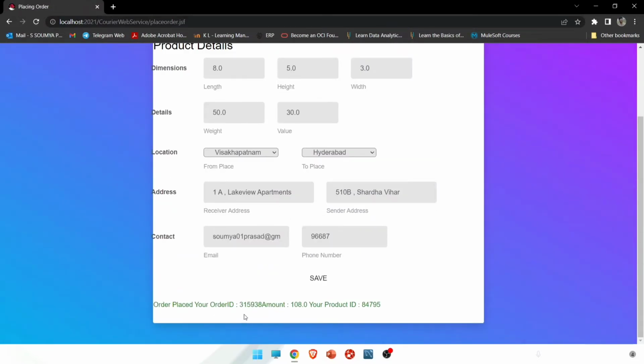this happens. All right, so the customer now is provided with an order ID. He can use this ID to track the order. Now you can see an amount has also been generated. This amount is to be paid by the customer to the branch operator for the transaction to be complete. A product ID is also being generated. I'll talk about this in a while.